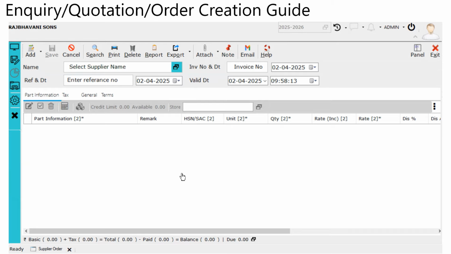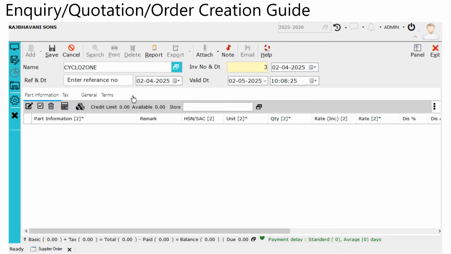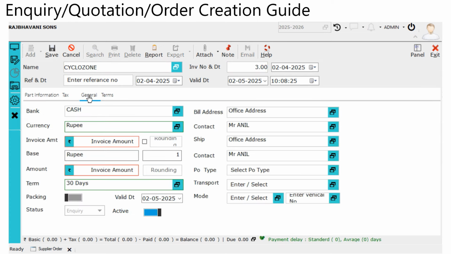Let's see how to create an inquiry, quotation, or order. Note that the process is the same for suppliers, subcontractors, or customers. Click the Add button. Choose the desired vendor from the list. On the General tab, their default details like address, contact, etc.